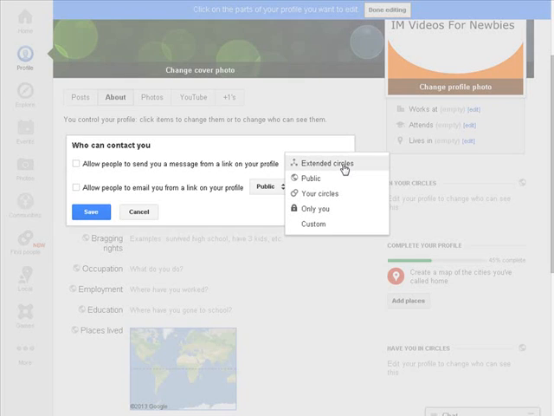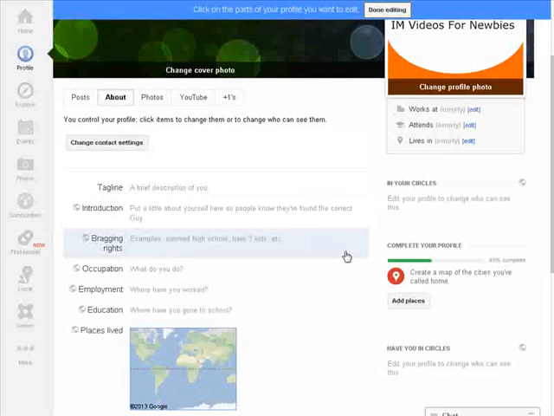We haven't set up any circles yet, so you automatically have public circle in there and only you. Okay, and then or all your circles or a custom here. Now you can set up circles later if you want to do that. Okay, so decide how you want to do this. I'm just going to leave them like that. I don't really want people sending you messages.